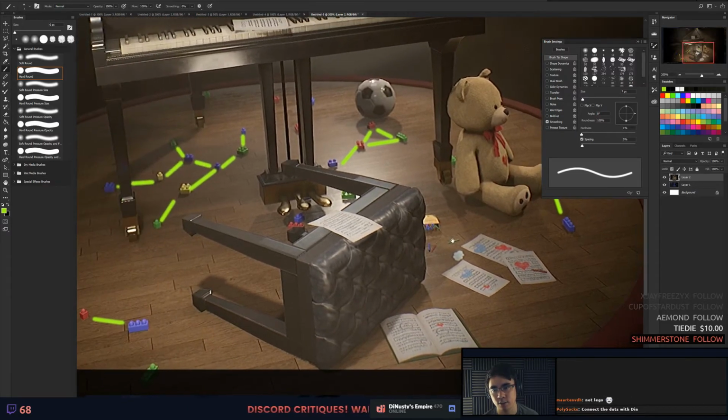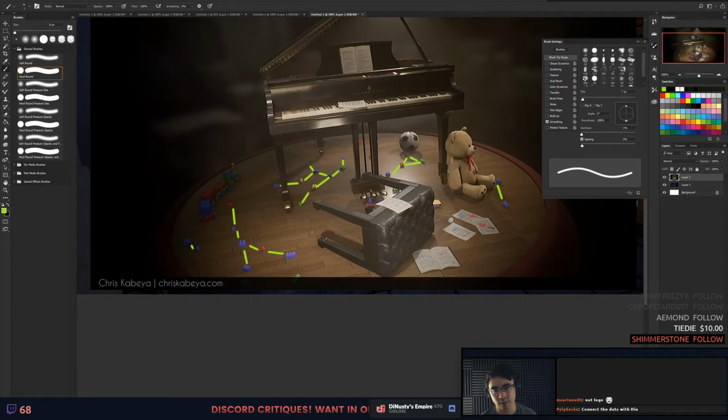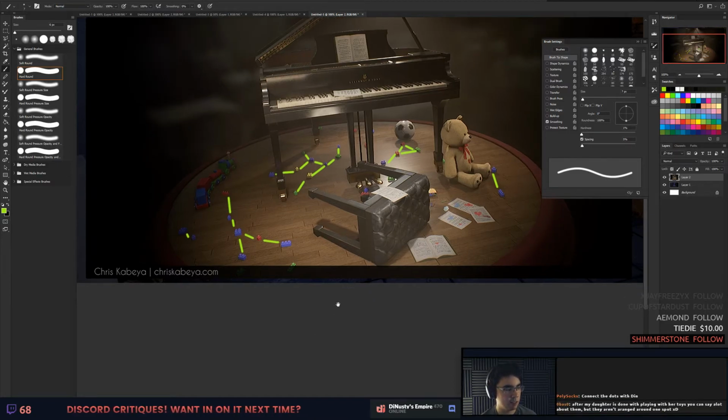Dude, you see what I'm talking about, like we got some constellation action going on here. Just keep an eye on that spacing because it's very, very even right now.